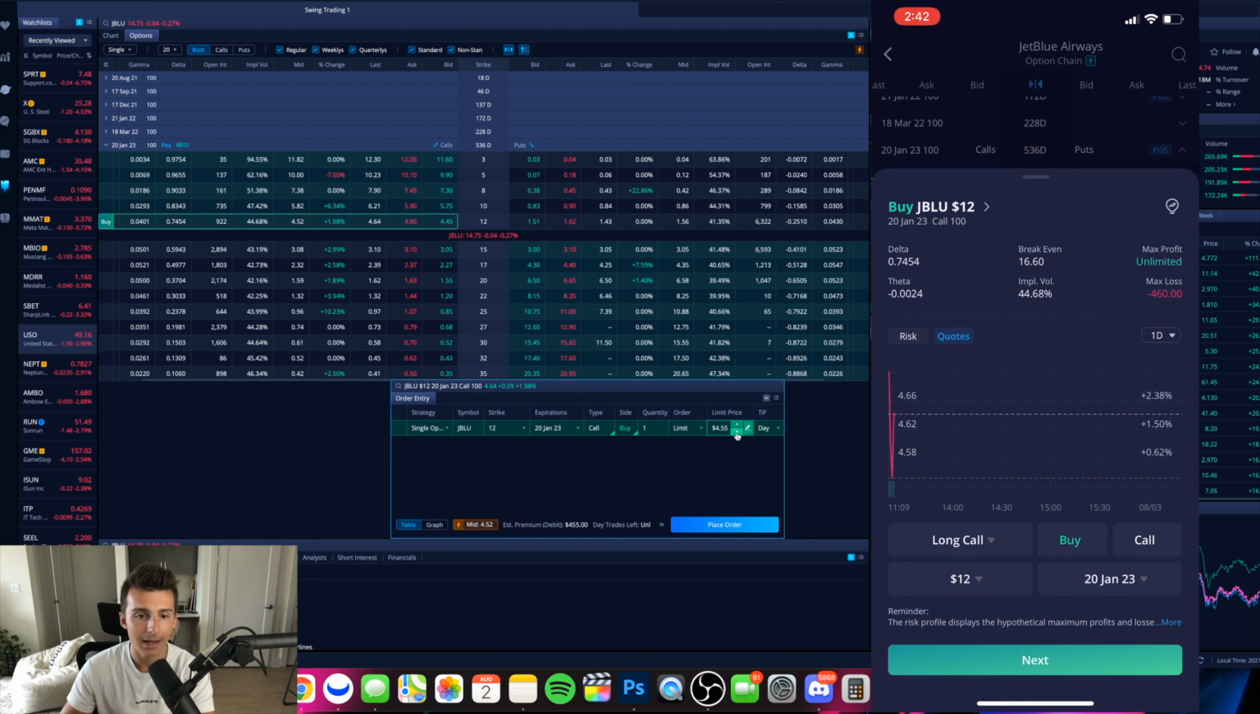And I'm going to set my limit price. Let's go for 4.55, and let's see if we can get filled there. But again, this is January 20th of 2023, so we got 18 months or so from right now until this expires. So for me to lose money on this play, JetBlue would have to be about $16.50 or lower by the expiration. So I am betting on JetBlue to hit 18 in the next 6 to 18 months.